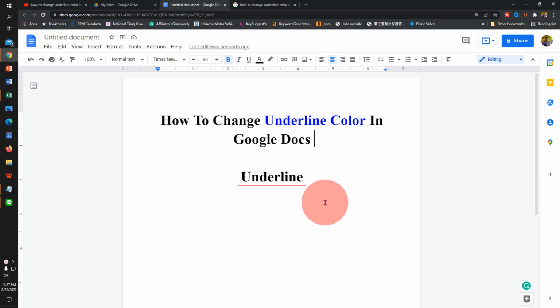In this video, you will see how to change underline color in Google Docs. At present, there is no direct option to add underline with a different color, but there is one trick to add this underline with a different color. Let's get started. So first type the letter.